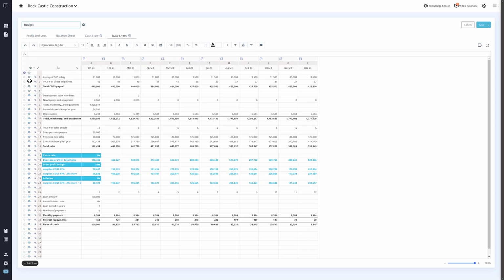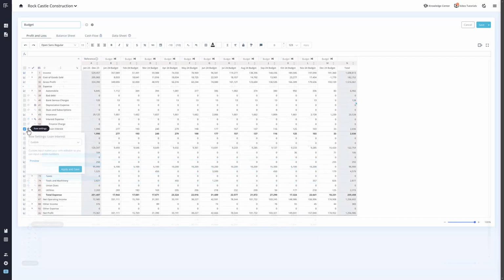Just click the eye icon. The rows you choose to show can then be linked back to your profit and loss and balance sheet accounts. To do this, click the gear icon, select Link to Datasheet, and then pick the calculation you want to apply.